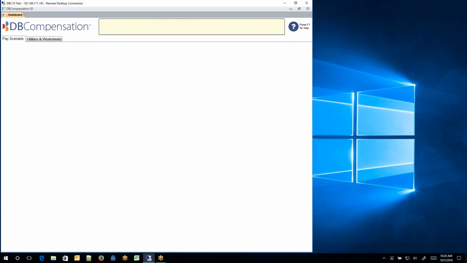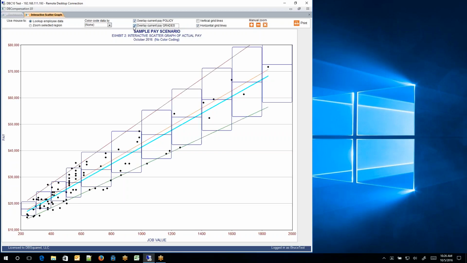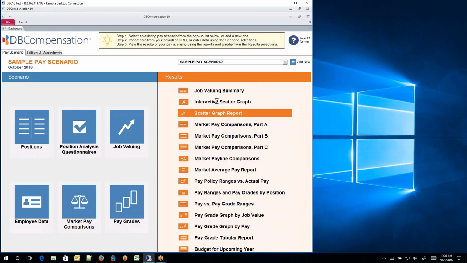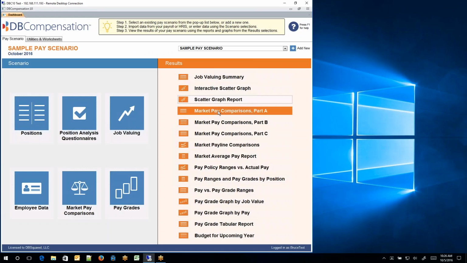On the interactive scattergram, we really didn't make any changes here. We cleaned up the look a little bit of the graph. You can overlay your pay policies and your pay grades if you have pay grades, and also you can do the color coding by age, gender, and ethnic background. You can hit the print button here to print that schedule out or print that graph out. The scatter graph report here, that's the static version of the interactive. So this one is just what we used to look at, and then we did the interactive. So that's just the one. So if you wanted to print that out, you can print that out.